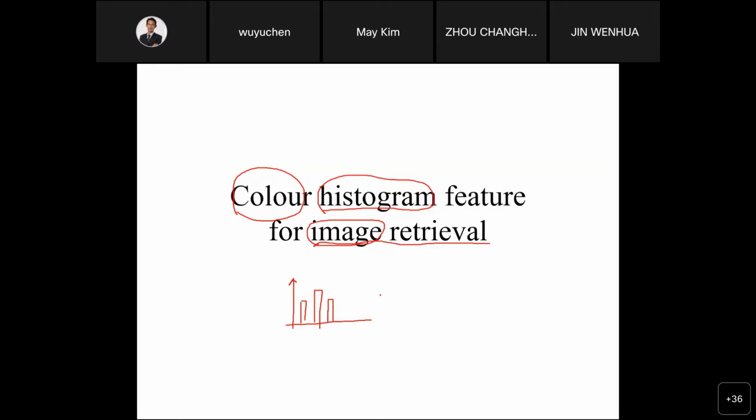I hope you don't get confused or panic with the term. When you say histogram, it means histogram. When it says color, this is a histogram about the color. So in this case, for an image, this is a histogram of the image on color. So the color histogram of the image is supposed to be like this.